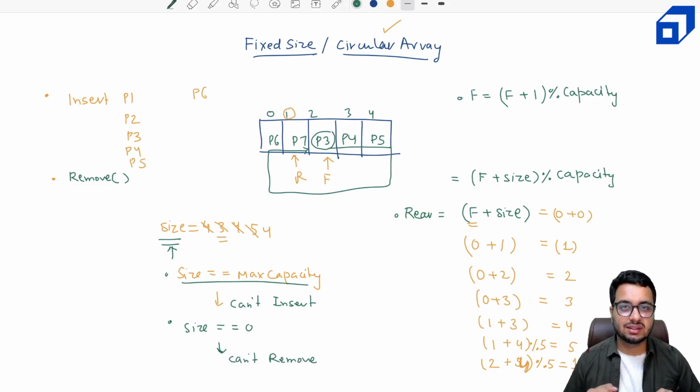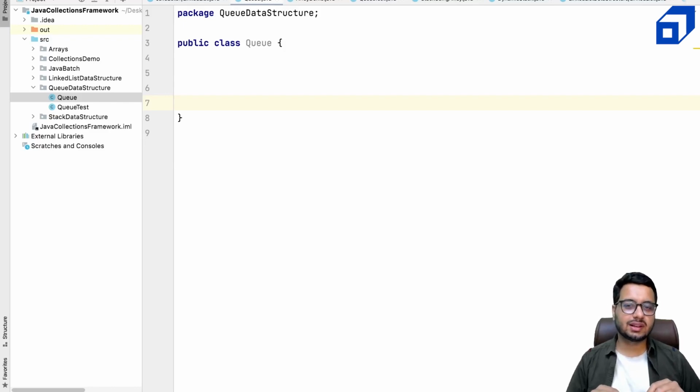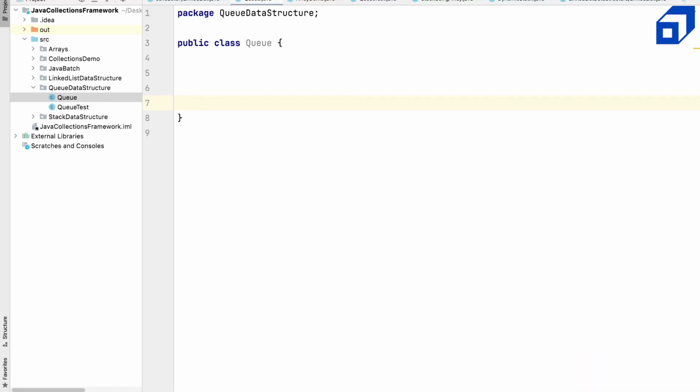So I hope you understood the logic for the fixed size queue, and now we will jump into the implementation. Let us start implementing queue using a fixed size array. I will be using Java, but you can use any language of your choice for the implementation. So let's begin. The first thing I need to do is create a class Queue, and I need to define a few data members.